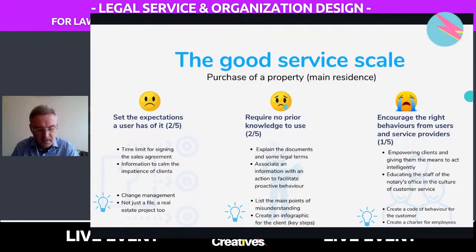The good service scale makes it possible to highlight the negative impact of the weight of the notary's legal expertise, disseminated on different media, different supports, such as a document, and the importance of the behavior of both the clients and the notary and his staff. This evaluation concerns virtually all types of documents received by notaries.